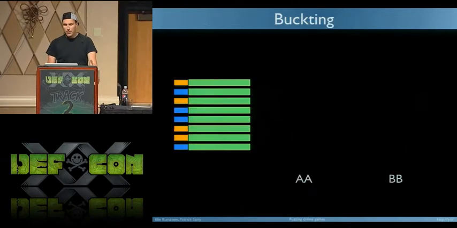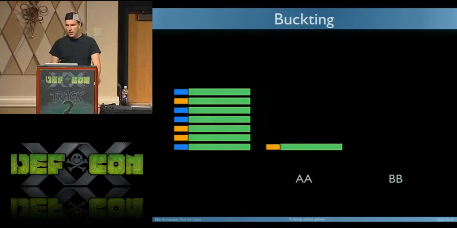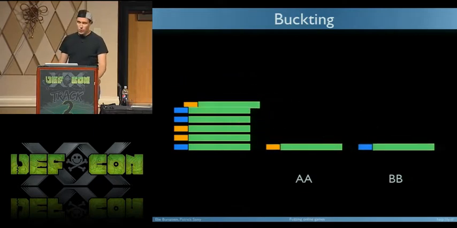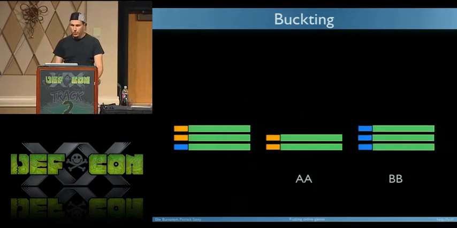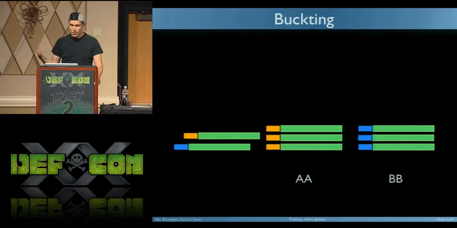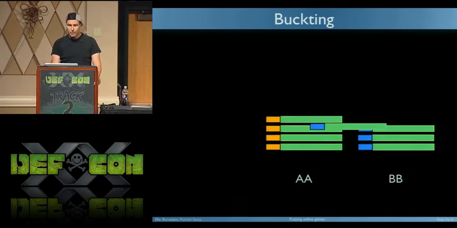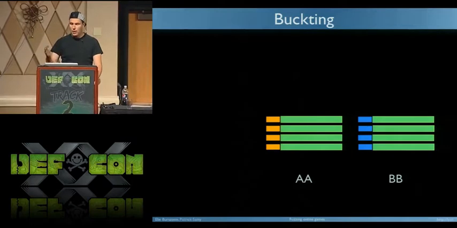So bucketing is very simple. All you do is you look at the opcode and you say, well, if it's opcode A, I'm going to put it into bucket A, and if it's B, I'm going to put it into bucket B, and that's all there is to it. It's not hard, it's going to be like 4 lines of Python or something. And then you have your buckets, and you can work on each of them in isolation.